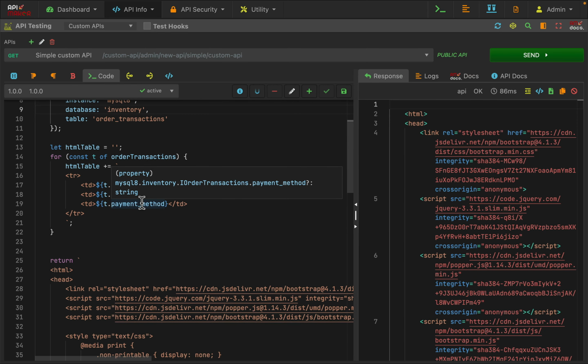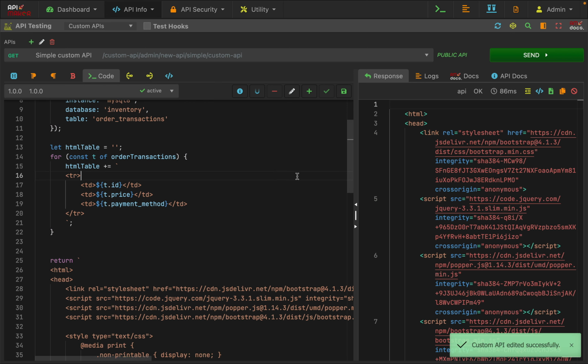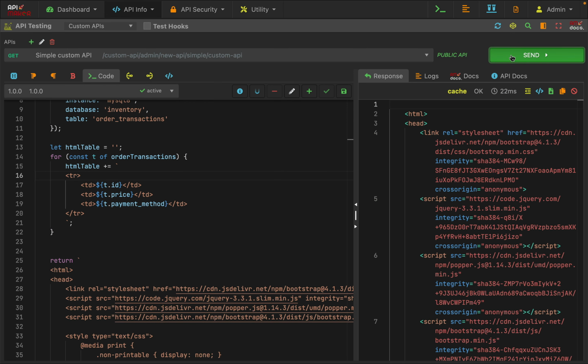Let's enable caching for this API. For that, edit the schema and make enable caching to true. Update. And you can see response is now coming from cache. So it will not execute the code every time request comes. It will just return from the cache.